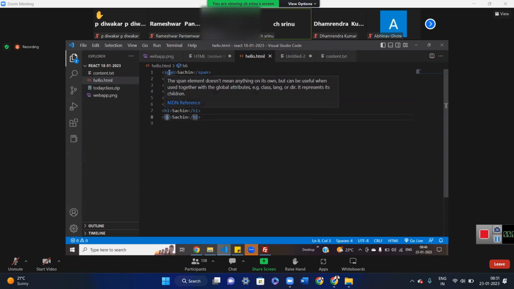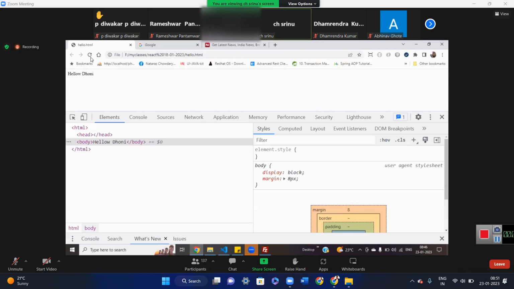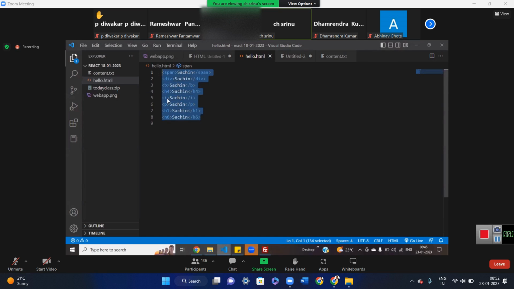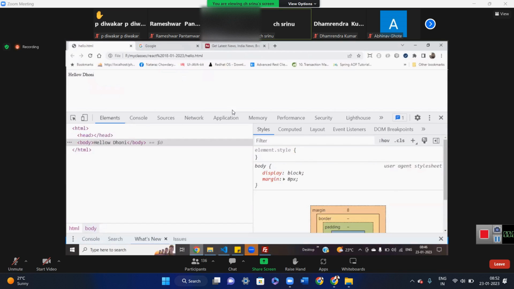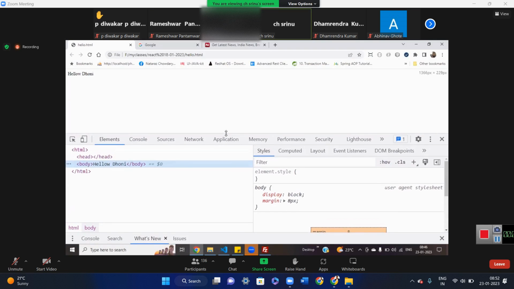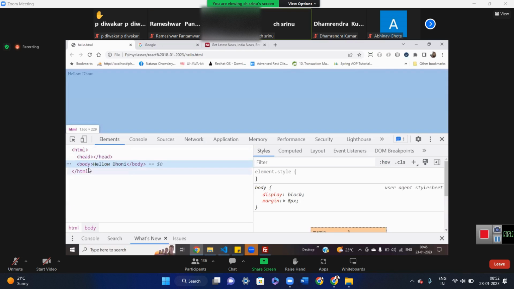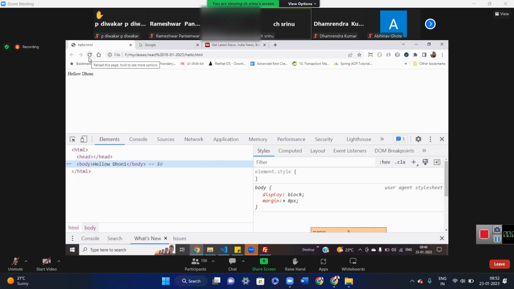Element structure is what? Open element, closing element, and in between some content is there. All are okay. Now, if I refresh this, then what happened? Whatever content you have written here, is that content going to be placed in the Elements tab or not? Yes or no? In which section? Inside the body or not? Can I refresh?